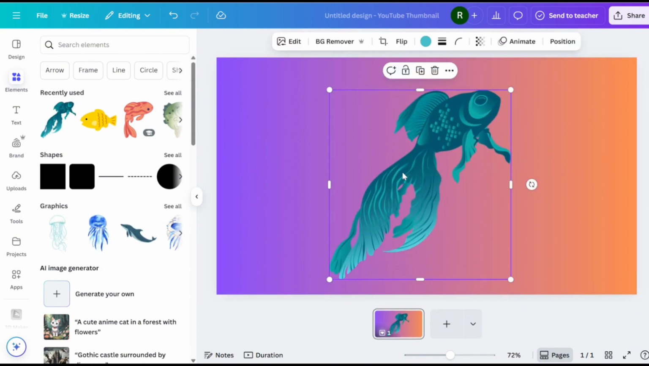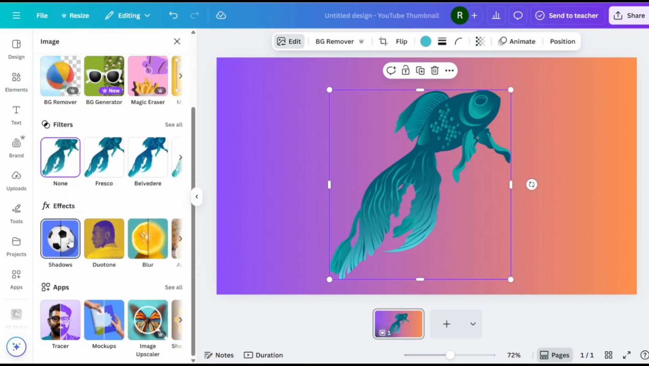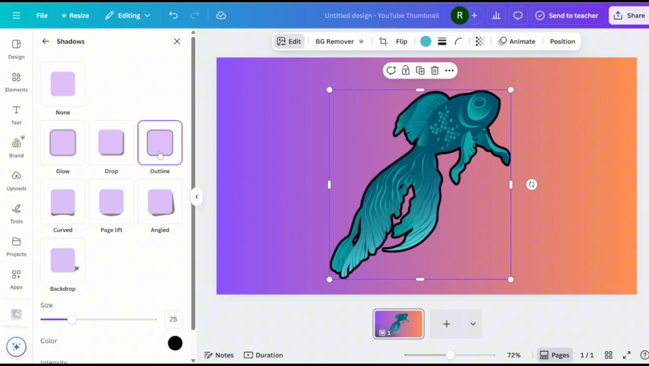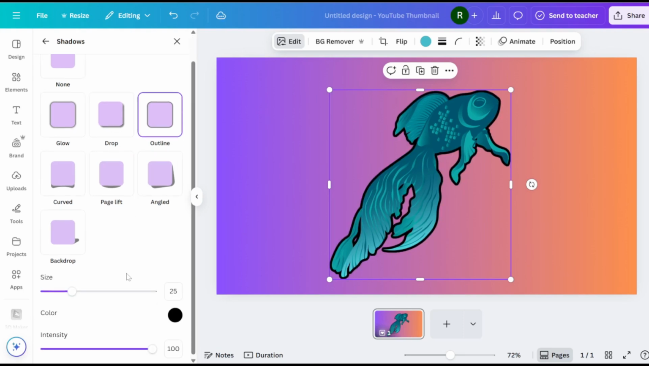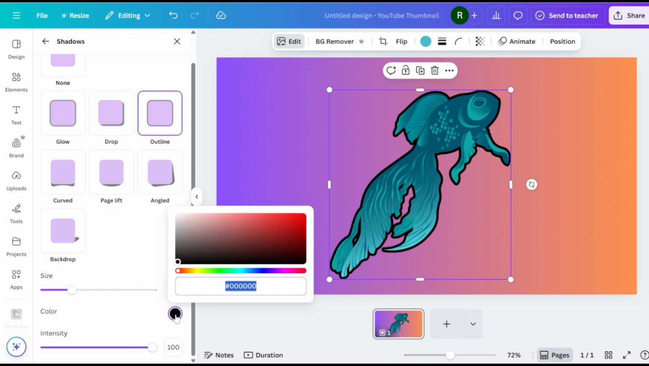Select your object, then click Edit. In the left toolbar, find Shadows Effects. Click it, then choose Outline. Instantly, a border appears around your object. Now, we can customize it.